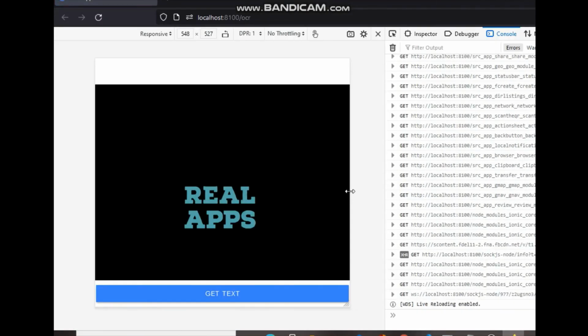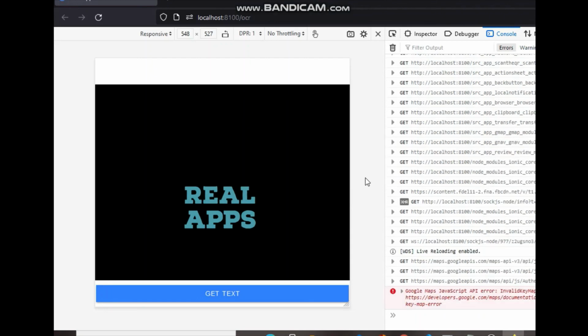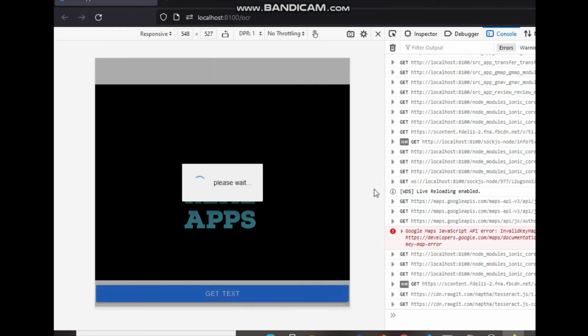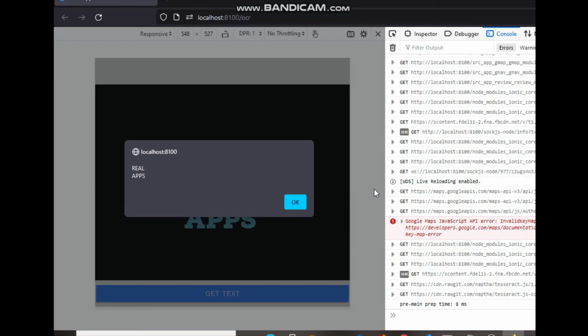So as you can see we are on the browser, and this is the image, and on the bottom there is a get text button. Let's click that button. So as you can see, in the alert we have the text, and everything is working.